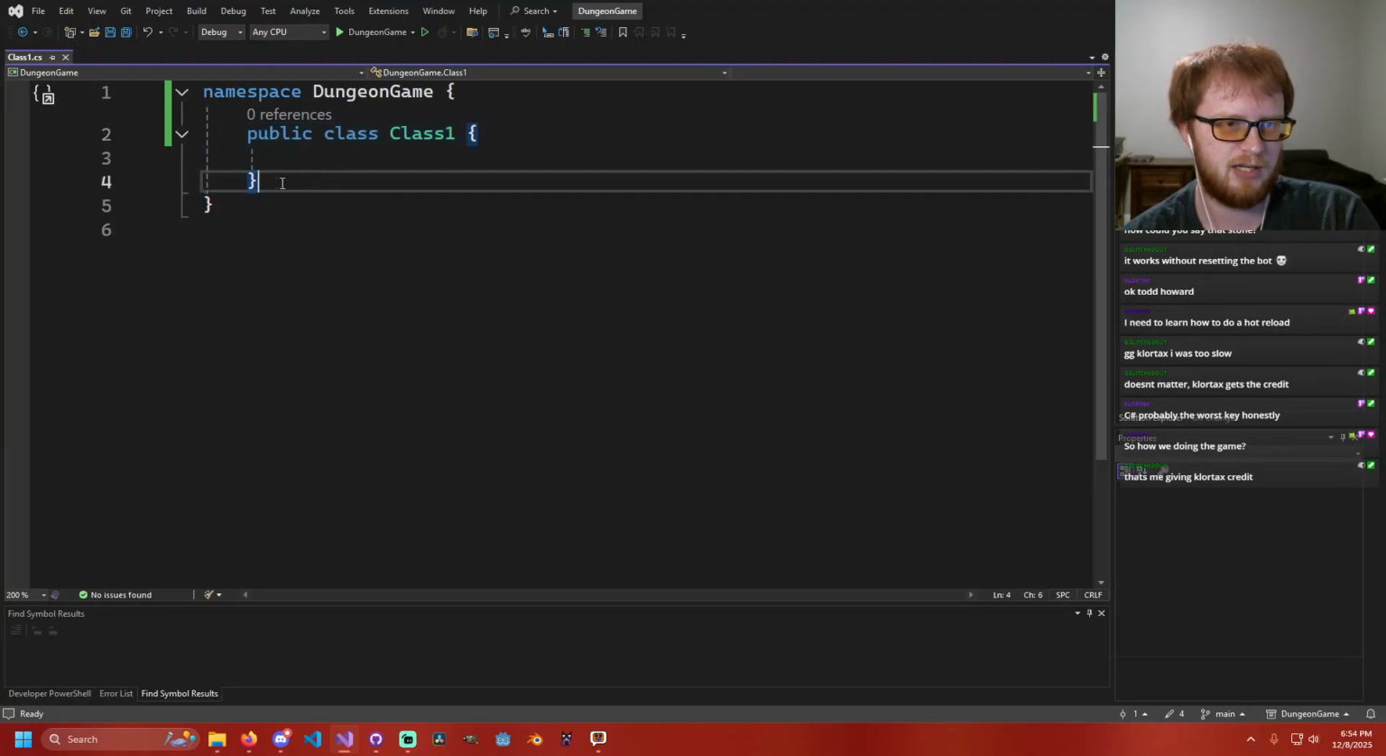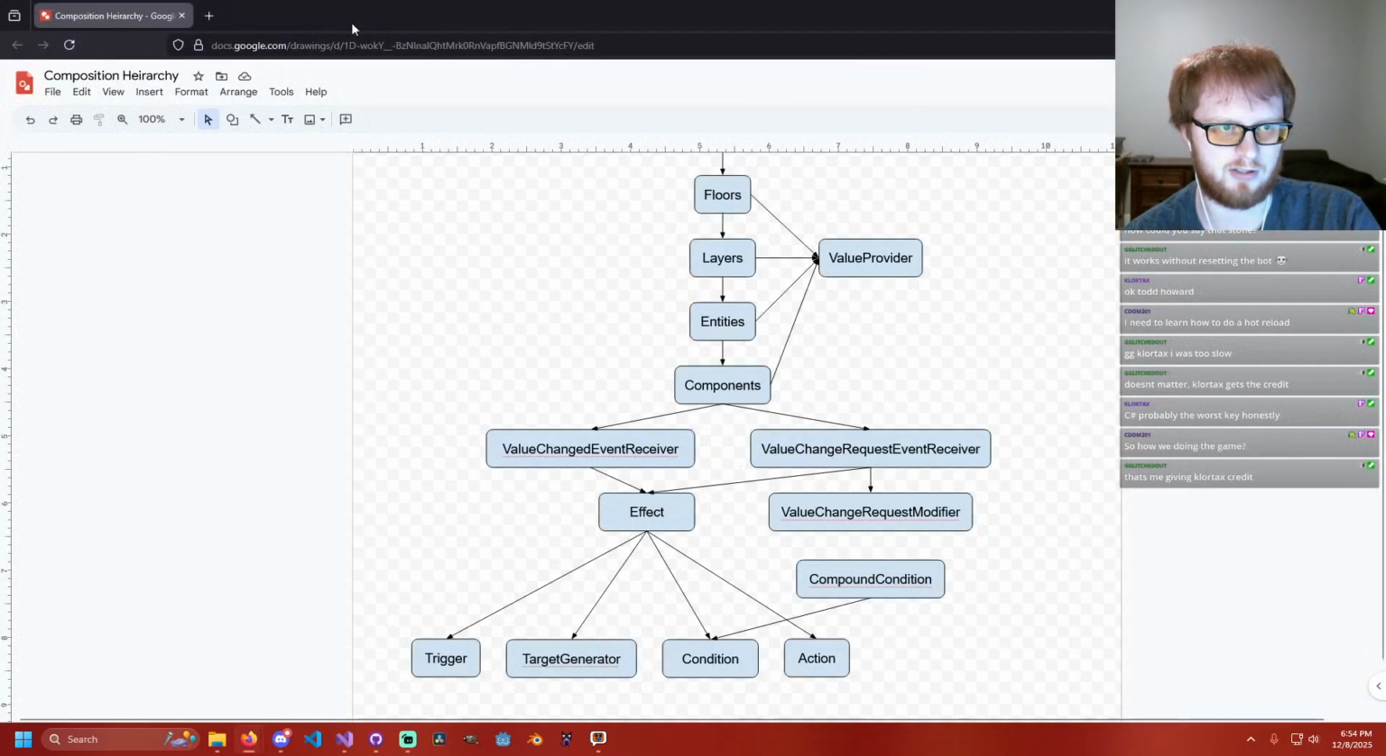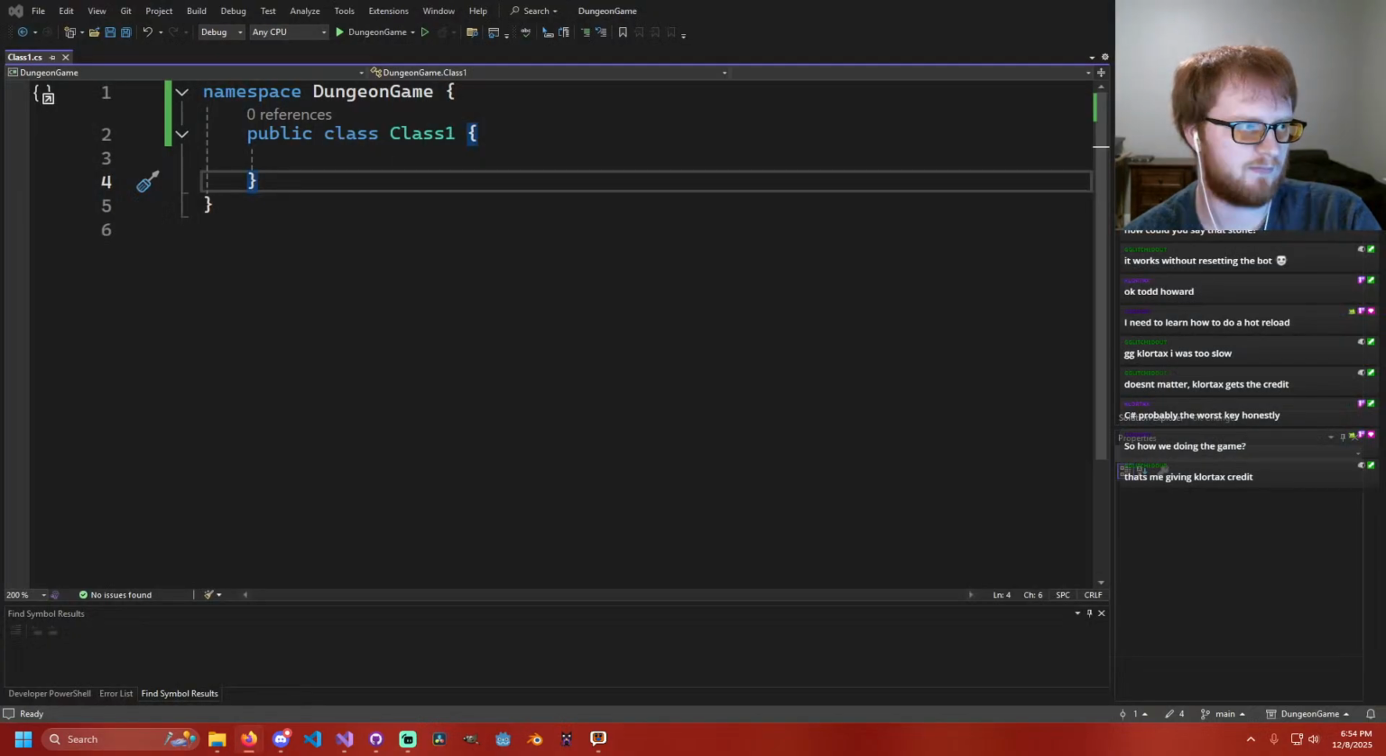So how do we do in the game? We're going to follow the graph. We're going to do exactly what this graph tells us. And then we're going to win.